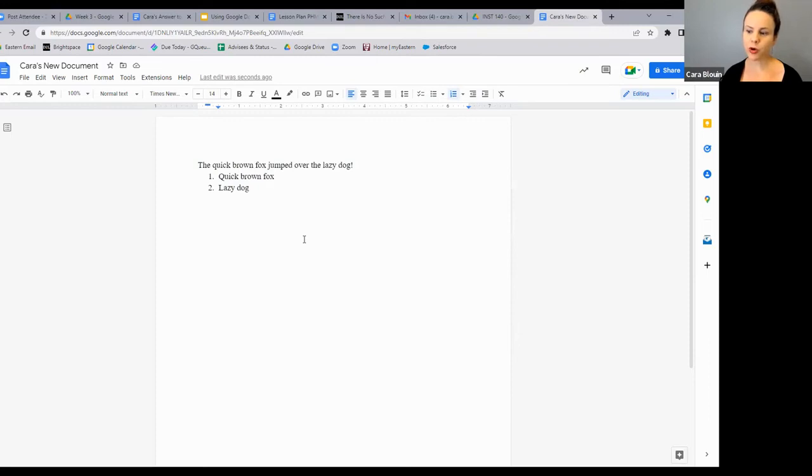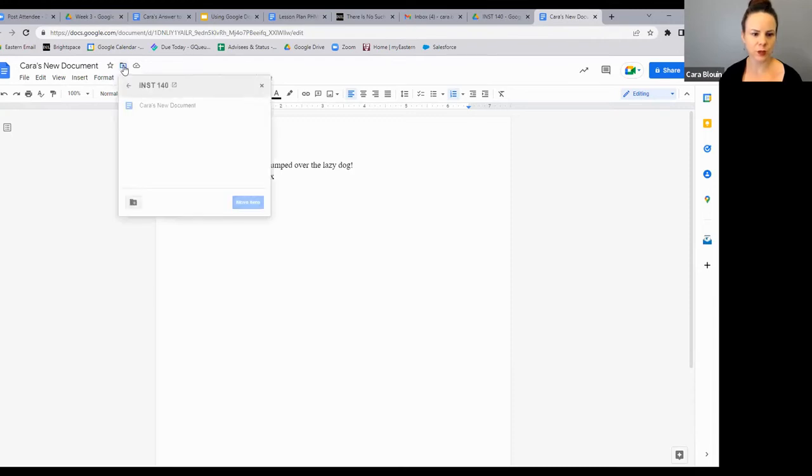Unlike with Microsoft Word, you don't need to save this document when you're done. It will save automatically and stay in the cloud. If you want to know where your document will be, you can click the folder icon at the top where it says Move. Here it shows that the document is located in my INST 140 folder. You have the option to create a new folder and put it inside, or you can move it to another folder in your drive, or you can leave it where it is.